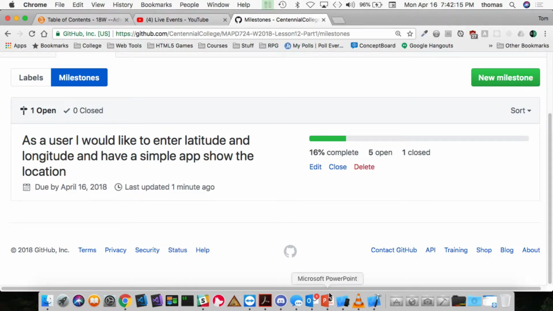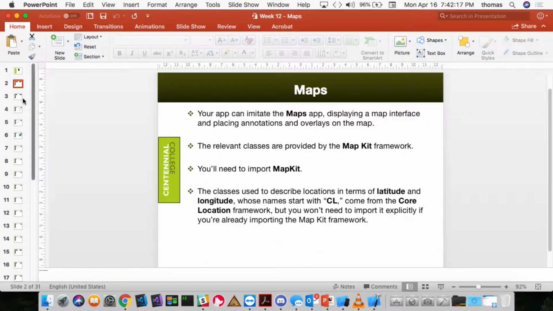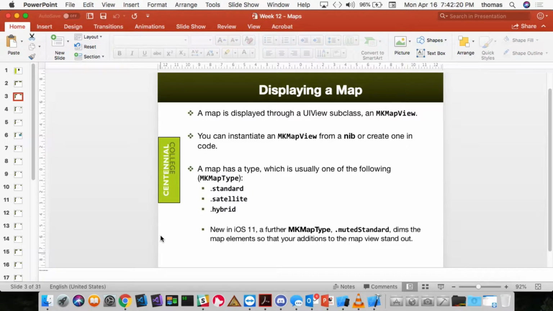Okay, cool. PowerPoint. So we did this stuff with MapKit. A map has a type: standard, satellite, hybrid, and there's also muted standard, right?